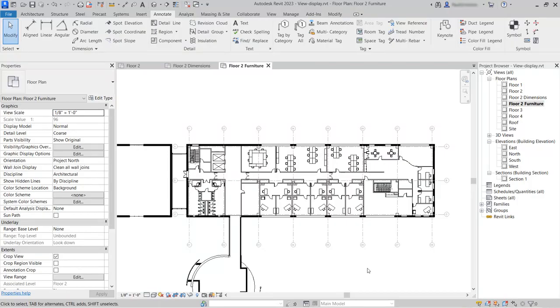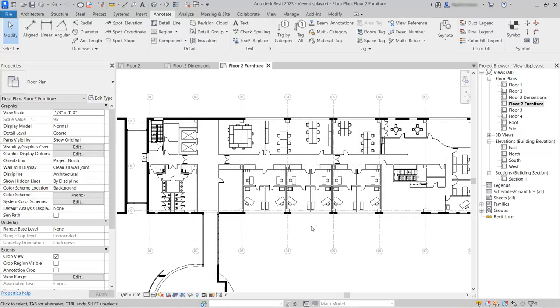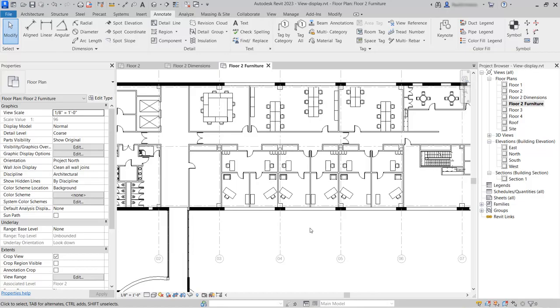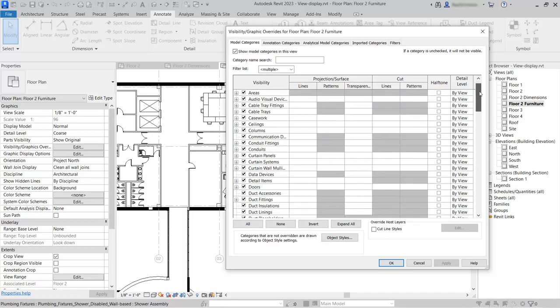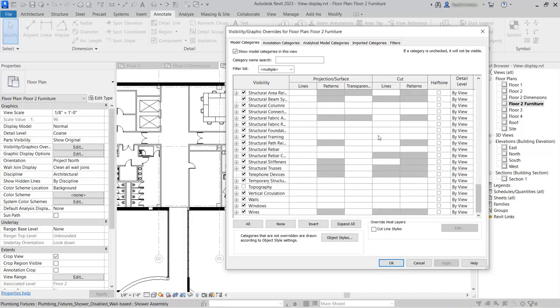So now we want to highlight the walls and the furniture. And to do this, we will override the way that they are displayed within this view. So we'll go back to the properties palette and click edit next to visibility graphic overrides. And in the model categories here, we'll scroll down to the bottom until we find the walls. If I select this now, we can see we have override buttons for the lines and patterns for both projection, surface and cut. In the plan, the walls are actually cut through, so we'll choose the override button for the cut patterns.